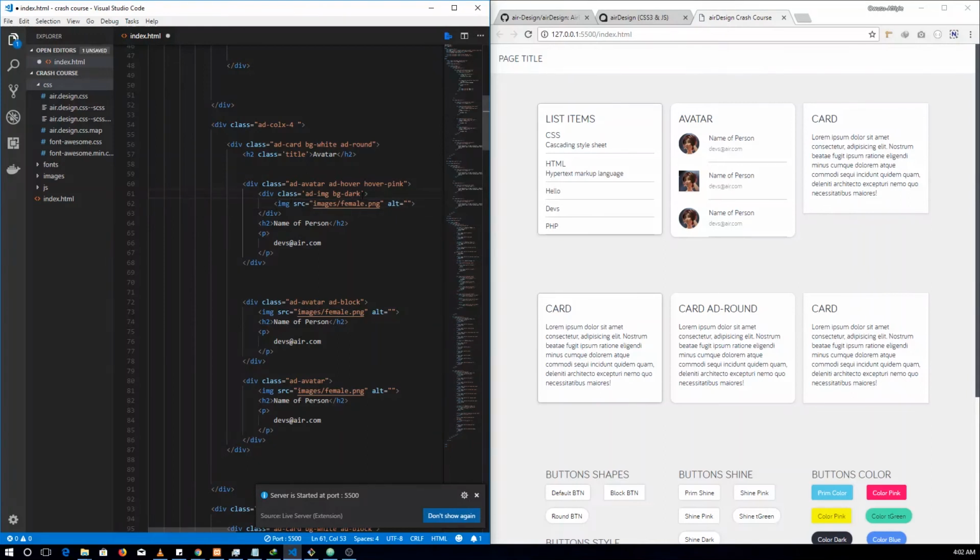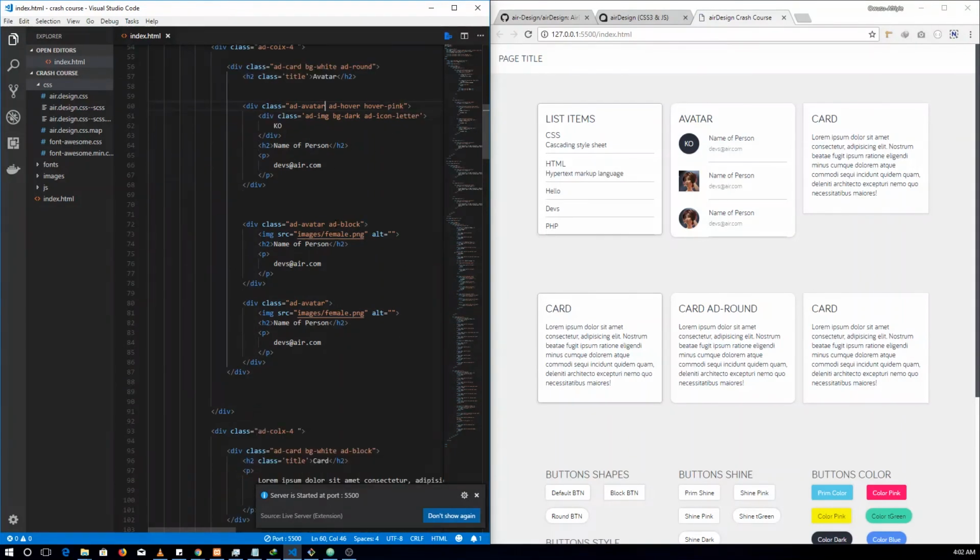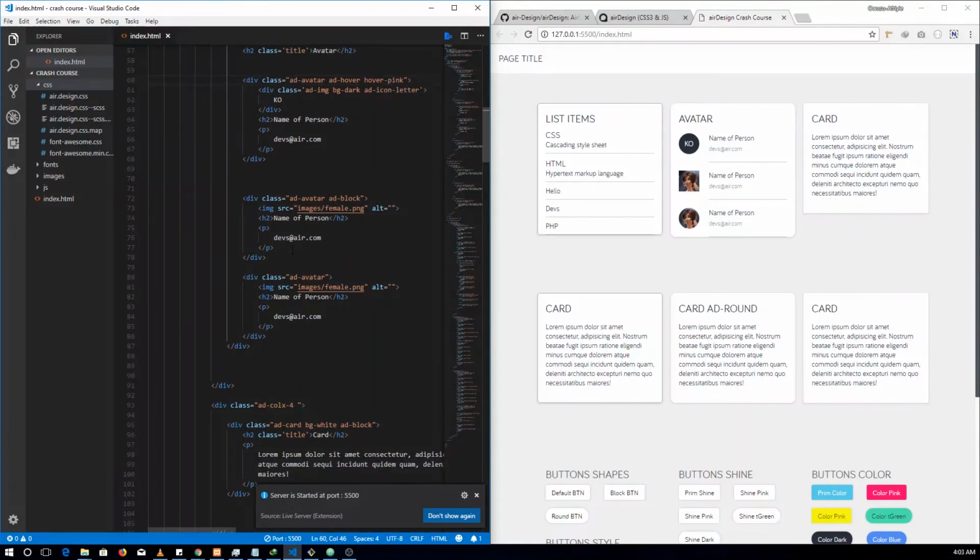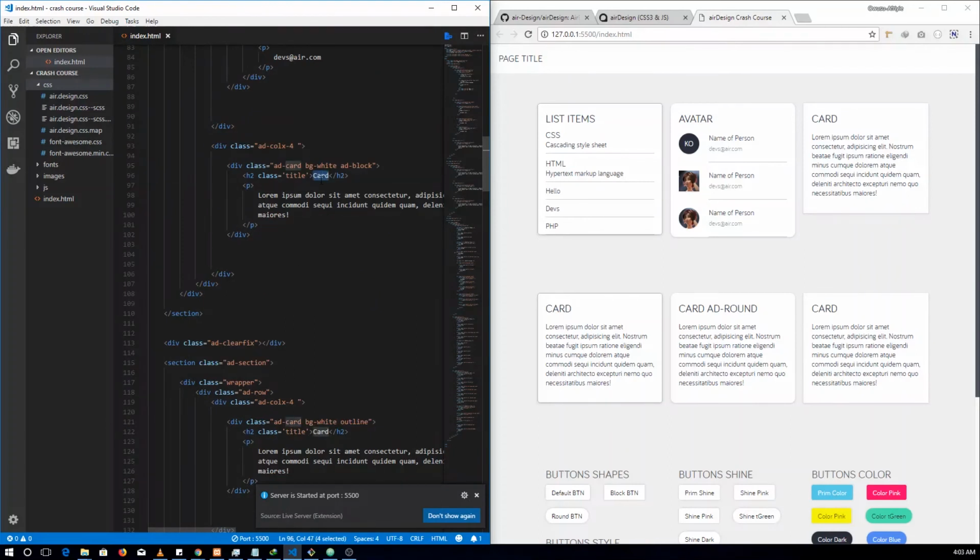And not just that, you can also put the acronym of the person's name. I can say KO, and by default, look at how it appears. So if I add AD icon letter to it, I have this totally fixed. And of course, can I add the AD block to it to make it nice? Yeah, that's totally nice. So you can do all these things with the avatar. They also have thumbnail.